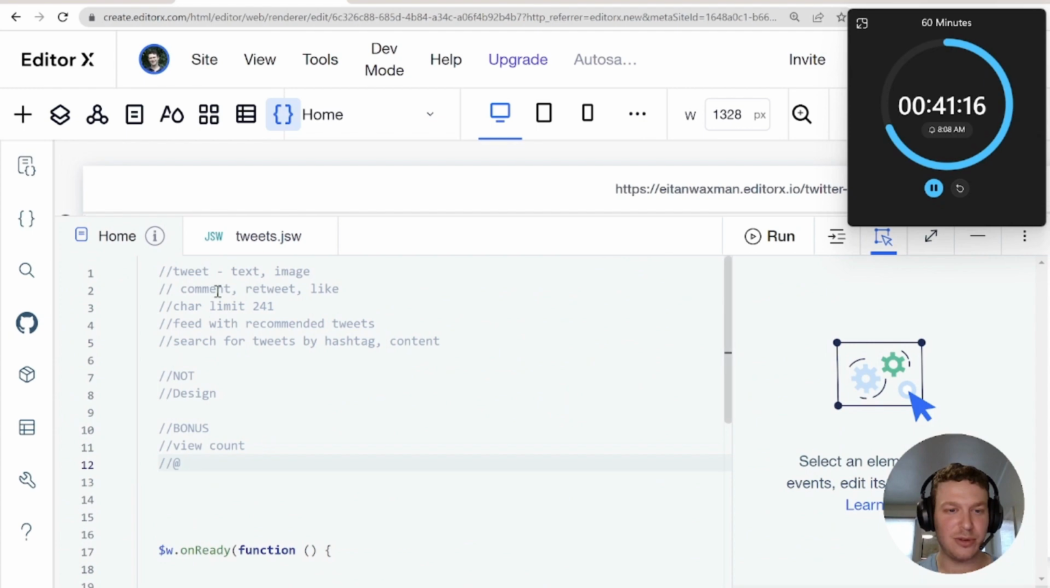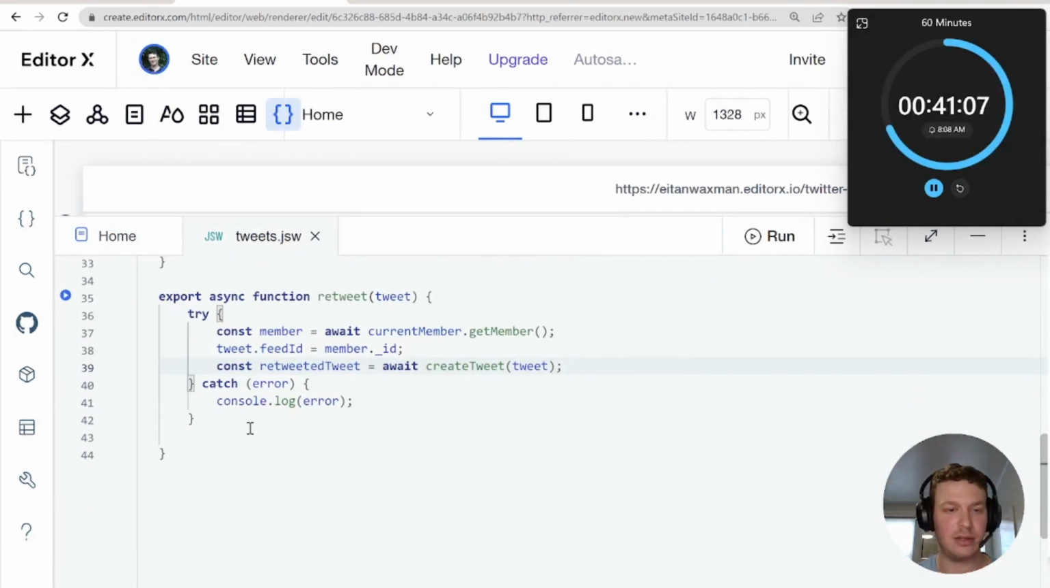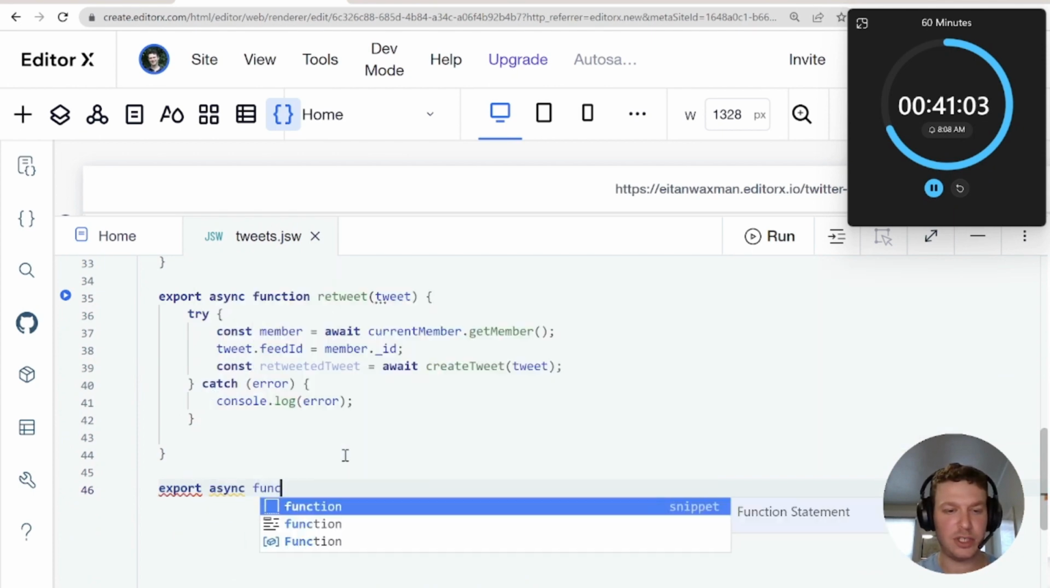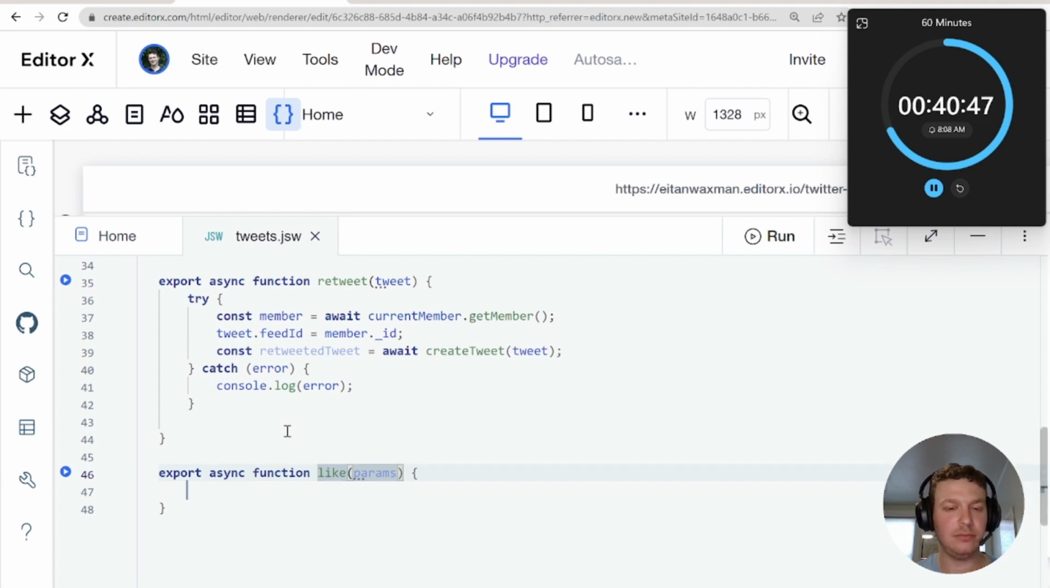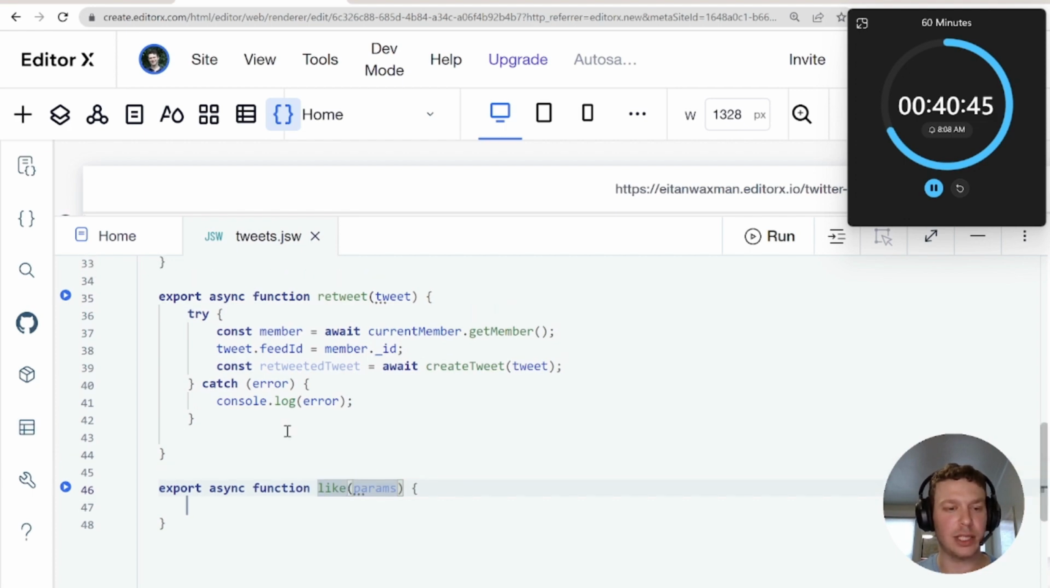Okay, so let's just go back to our scope. We have a tweet that can be created with text and image. We can comment, retweet, and we have to like a tweet. So let's add one more API. Export async function like. And here we actually need to add another. The question is if you can unlike. You have to see who likes what.